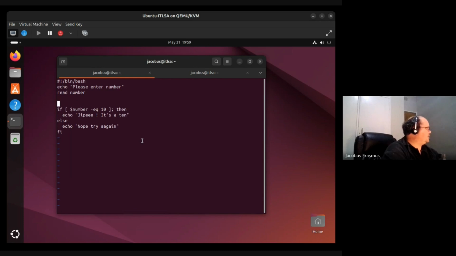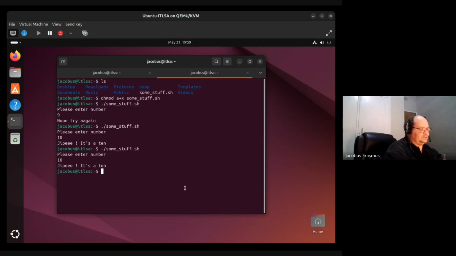Okay, so that's the first bracket that we need to talk about. The second bracket we need to talk about is the curly ones. Ah, there we go. That's the curly brackets. The curly bracket means expansion. So it works like this. Echo 1 to 10. See what it does.